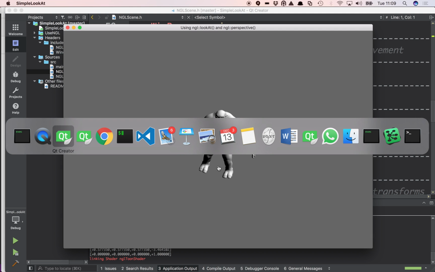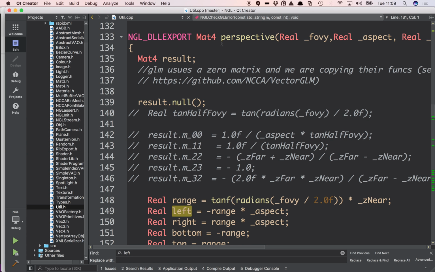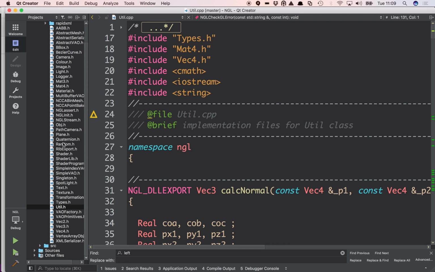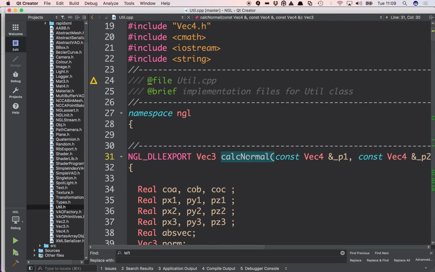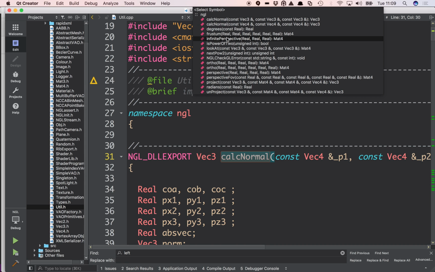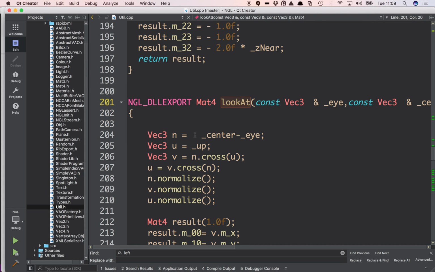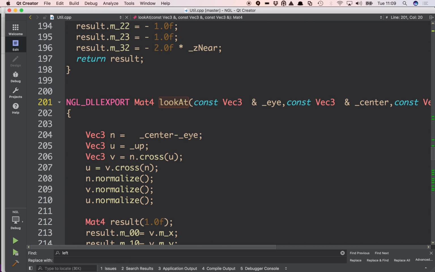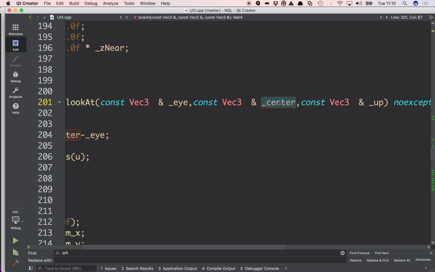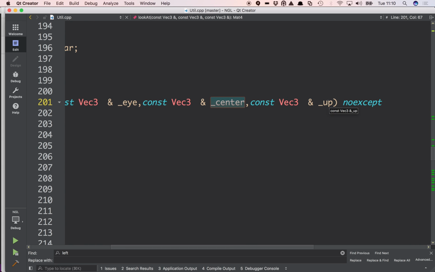So built into NGL we have a class called util, and util is just a whole series of free functions that are useful in computer graphics. And within that we have the function lookAt, which you see here. LookAt is based on either GLU lookAt, there's also a lookAt function in GLM, they're all very similar, and it can generate a mat4 based on three parameters that are passed in: the eye position, the center where we're looking at, and a vector to indicate which direction is up.